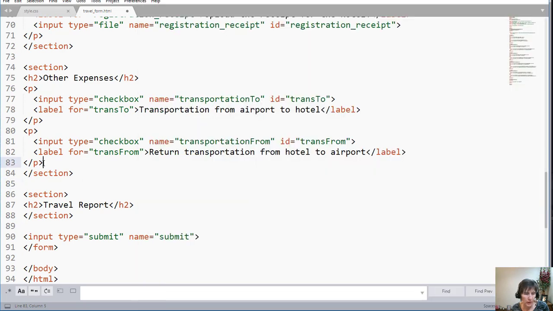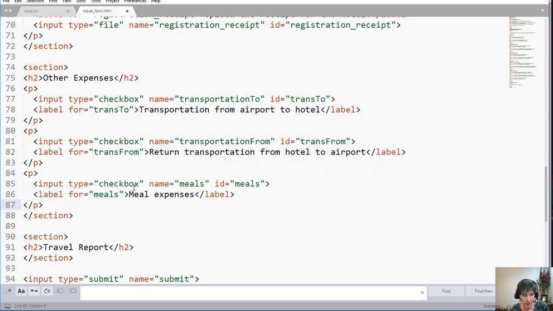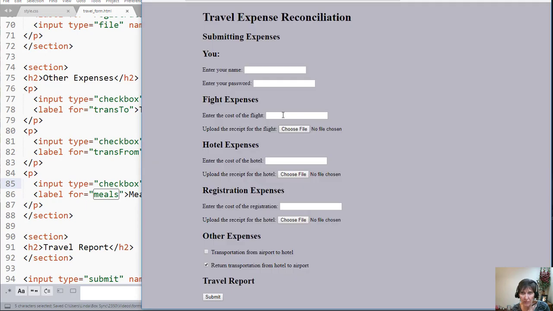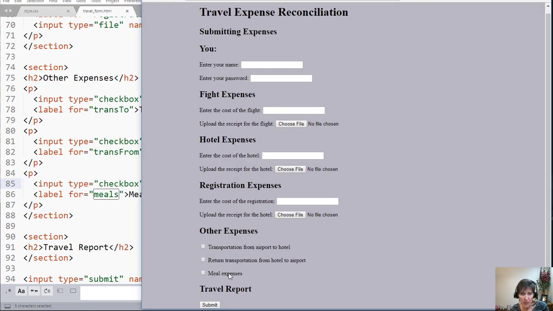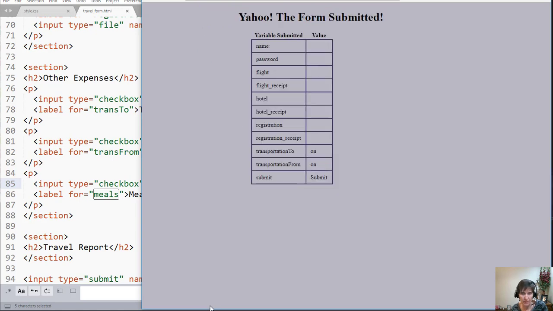So I'm just going to put one more paragraph, and this one is again a checkbox. It has a different name because it will be associated with a different variable. The ID matches the for label, matches the ID value, and it's meal expenses. So now I have 3 checkboxes, and they each are connected, so I can click on the box or the label to check them, and any one can be either checked or unchecked. So let's check 2 and submit them and see what we get for these.